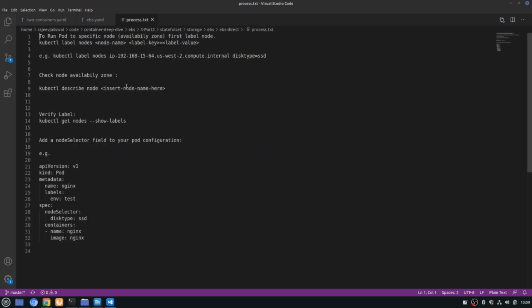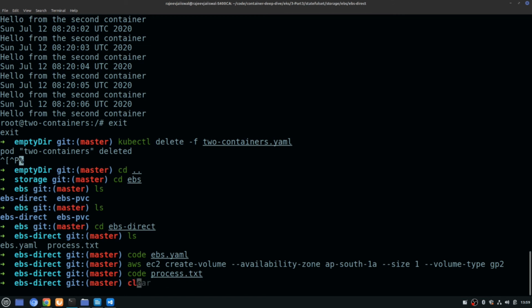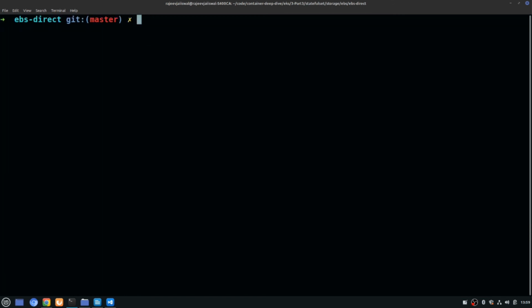Let me find a command. This is the command which can be used to see the labels already attached to a particular node. I'm using the same kubectl get nodes with show labels.